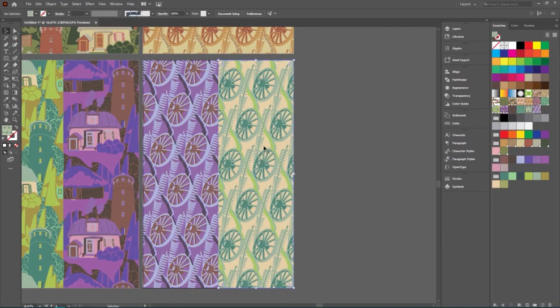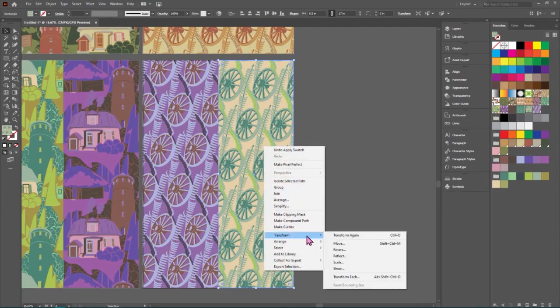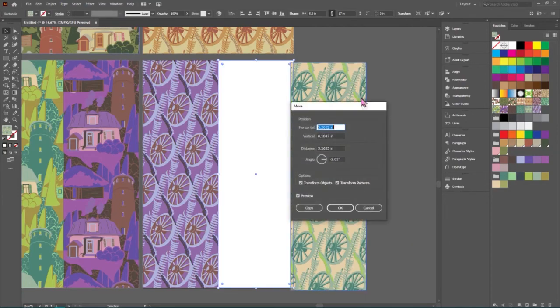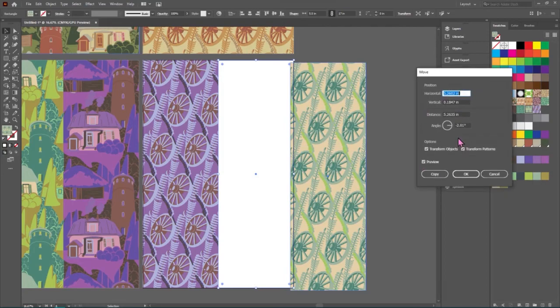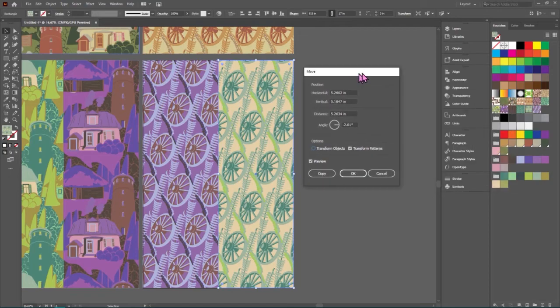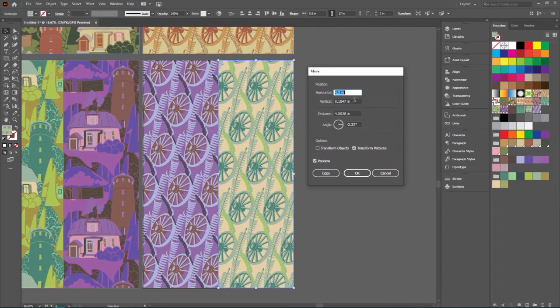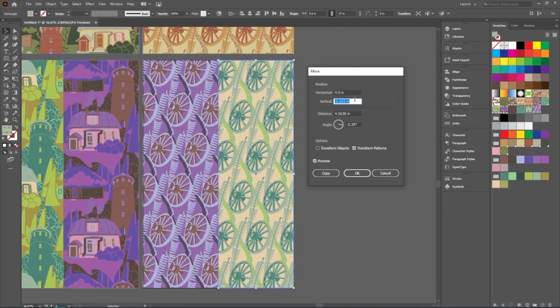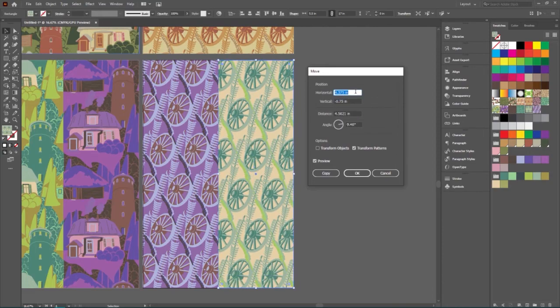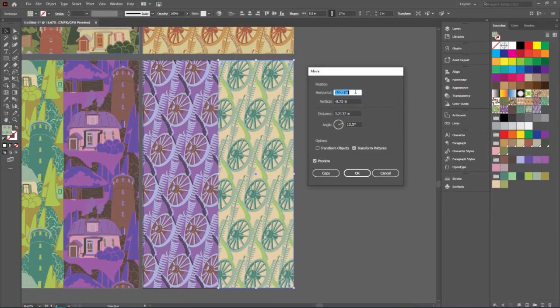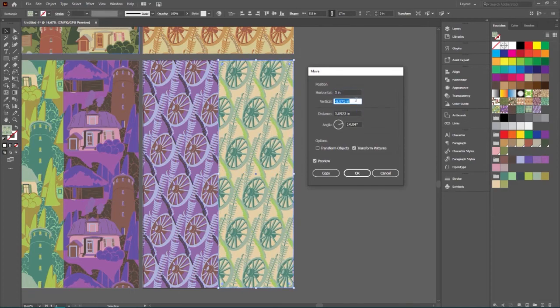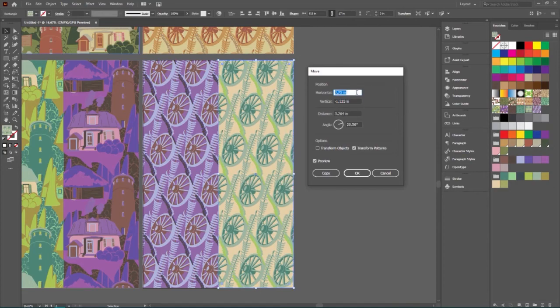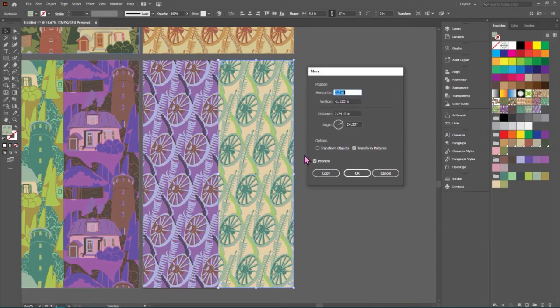But we can adjust, so we can choose right click, transform, move. And with any of the transform functions, you can always uncheck transform objects and it will only transform patterns. And then you can click in and adjust and try your best to get it perfect, but I'm sure there's a way I could have done this so that it would line up perfectly. It normally does. You saw it do that every other time. So that's good. We can hit OK.